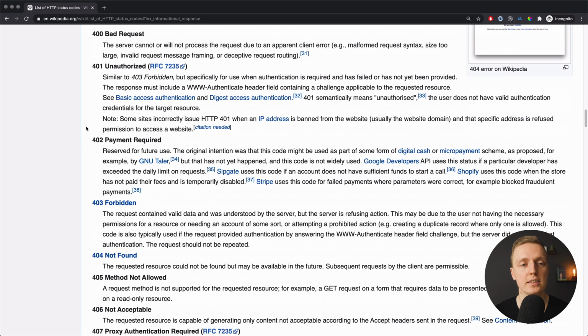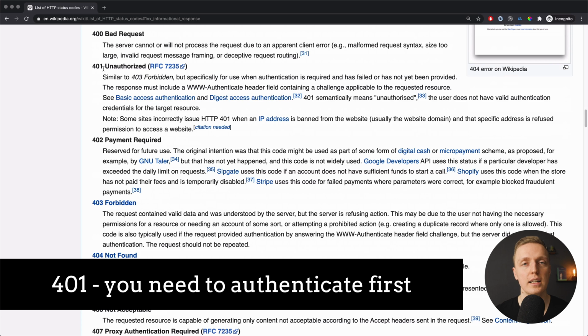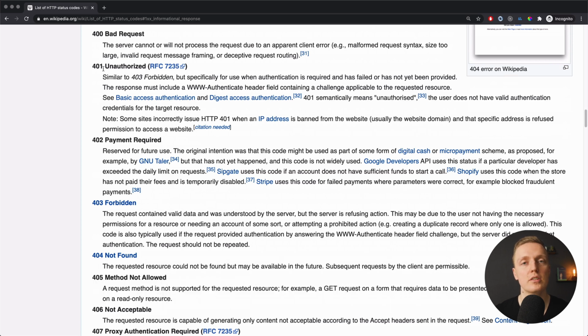Now the next request is 401 unauthorized, which actually means that you are not allowed to see the response of this request just because you are not logged in. This request you are normally getting if you didn't log in and you try to get some data or some page for logged in user.